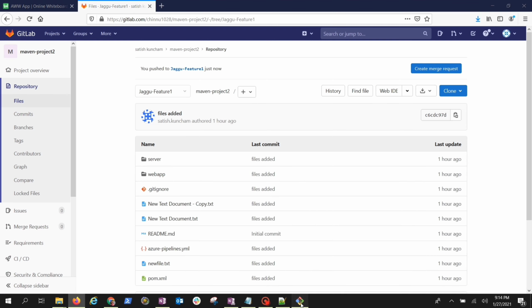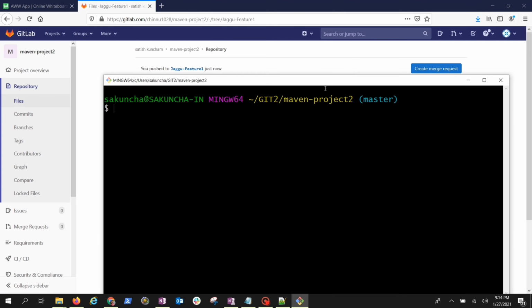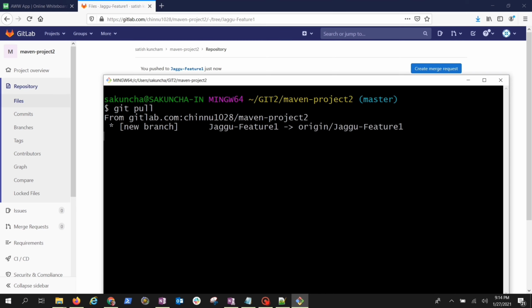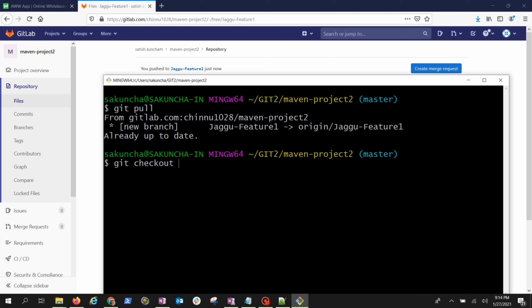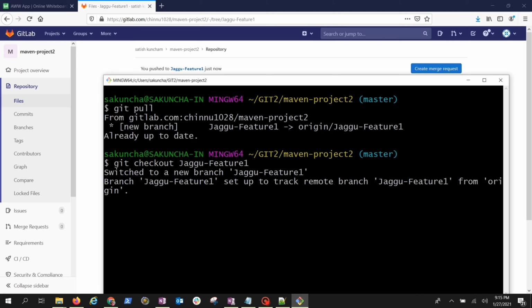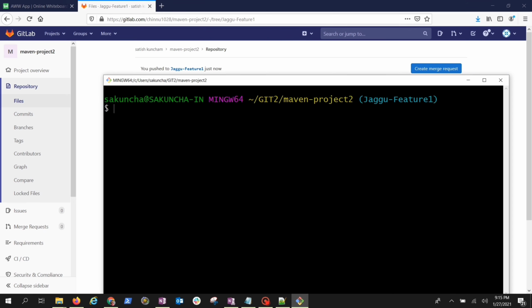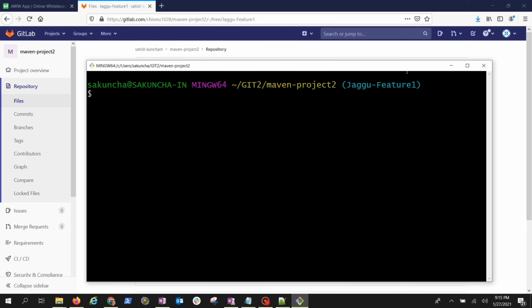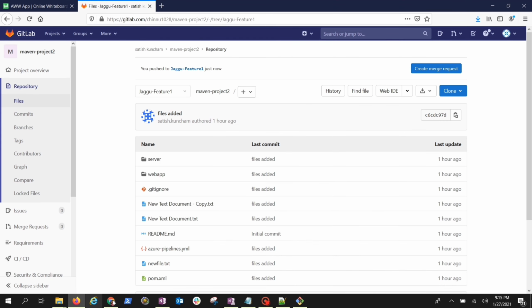Now I need to get into local. For that, first of all, I am in the master branch in my local. Let me git pull first, so that I'll get all the branches from remote to local. Okay, now git checkout to Jagu feature one branch. Now I'm in Jagu feature one branch, I can see here. Fine. Now let's do changes in remote.